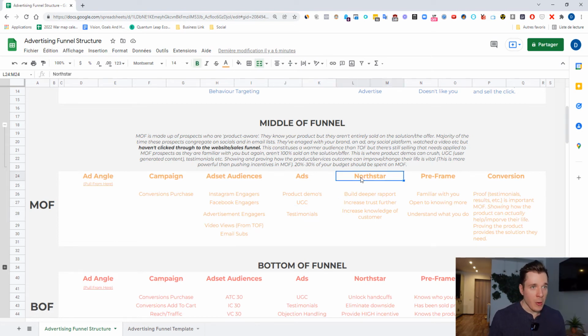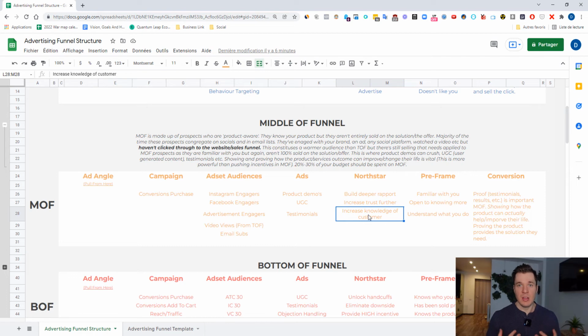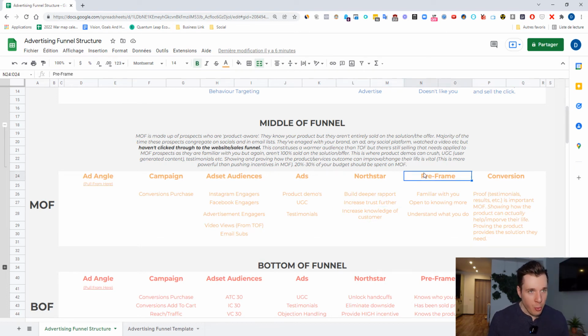So the North Star, meaning the goal, is to build a deeper rapport with your audience, increase the trust factor, and increase knowledge of customer. So knowledge means the knowledge around your product. They get more information and they're more aware of your product or solution.